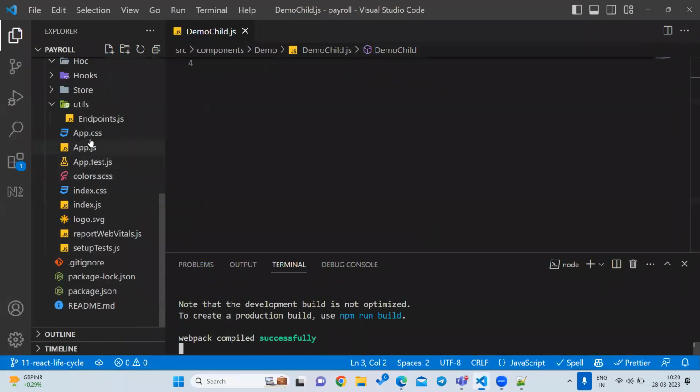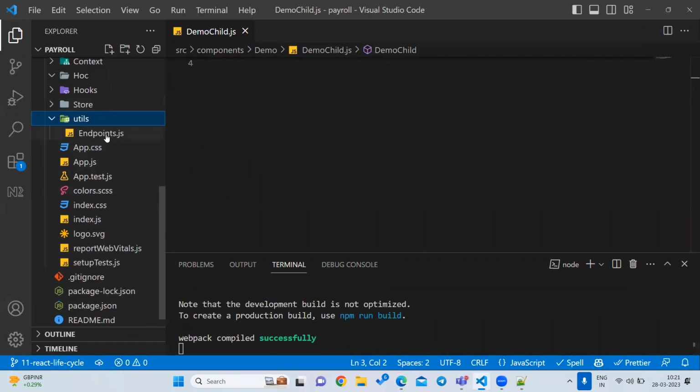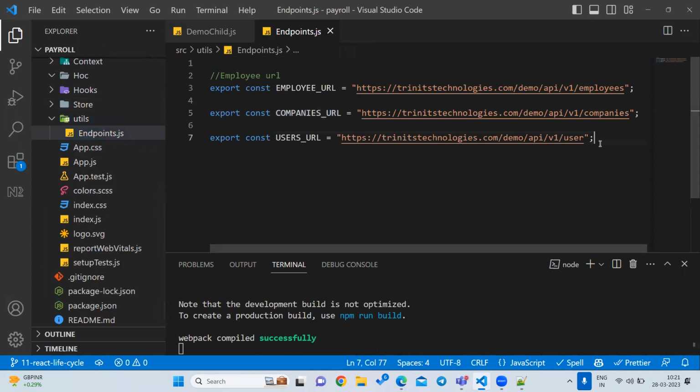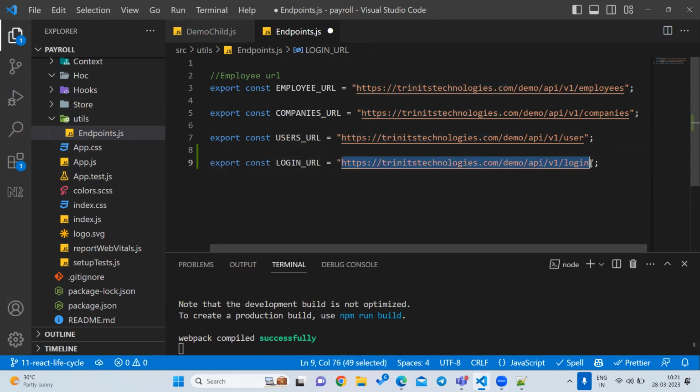There is an endpoints.js, right? In the utils we have endpoints.js. Let's go here and write one endpoint, something like this. I just copy pasted my URL here, Trinits Technologies, whatever the URL. This is my login URL. Now we want to integrate with the backend.